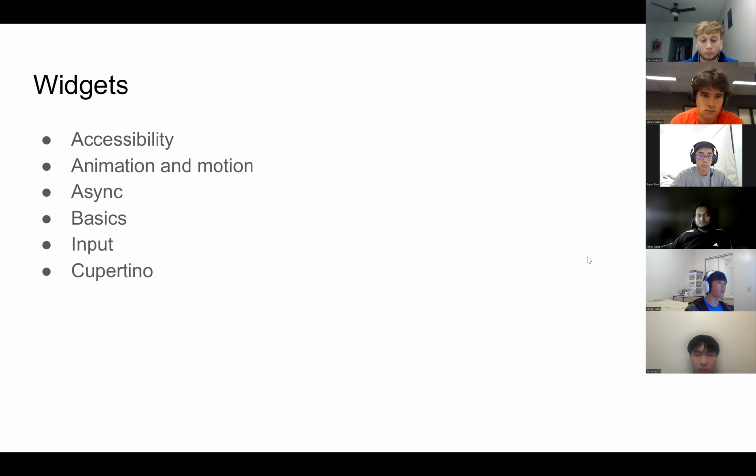Accessibility widgets make the Flutter app more accessible. Animation and motion widgets add animation to other widgets. Async widgets are responsible for interpreting streams of data. Basic widgets are the core essentials for app building and include buttons, text, and containers. Input widgets take a user input, such as text inputs. Cupertino widgets are designed specifically for iOS, such as iOS buttons, dialog pop-ups, and iOS time and date pickers.